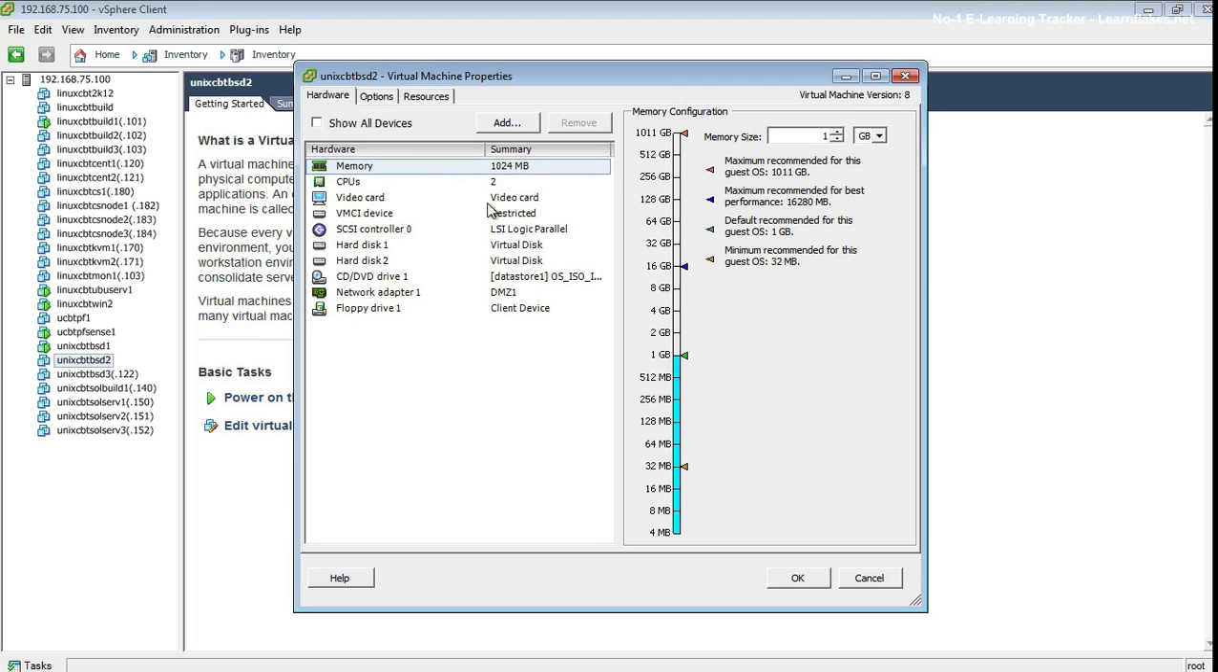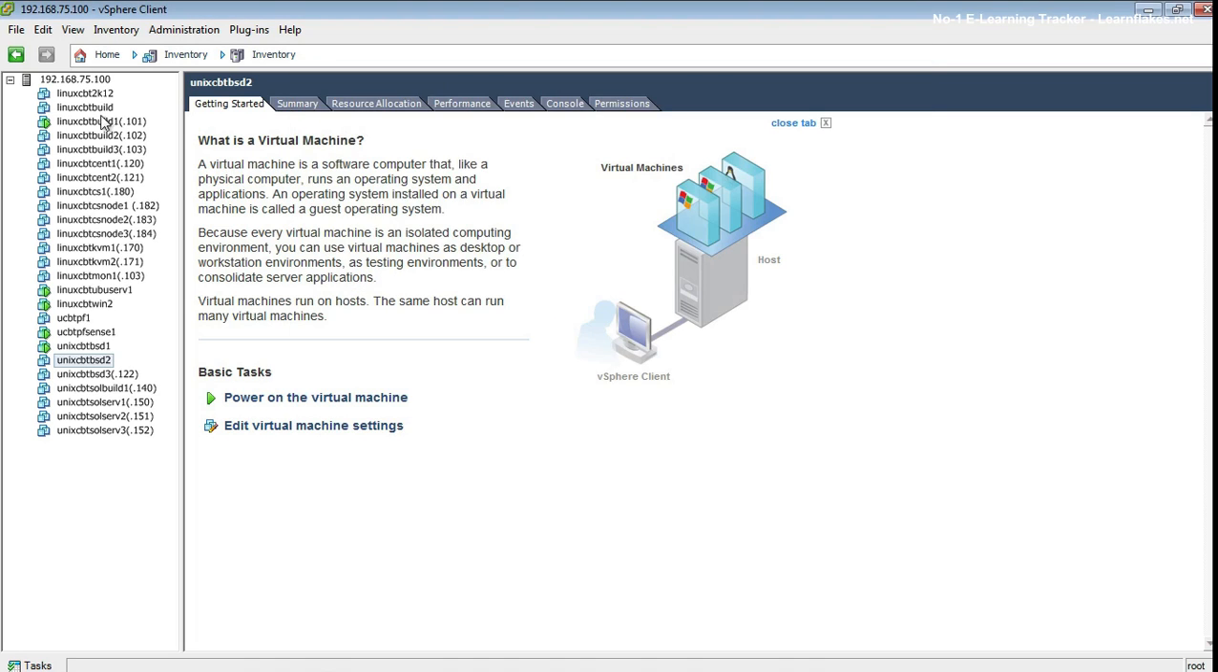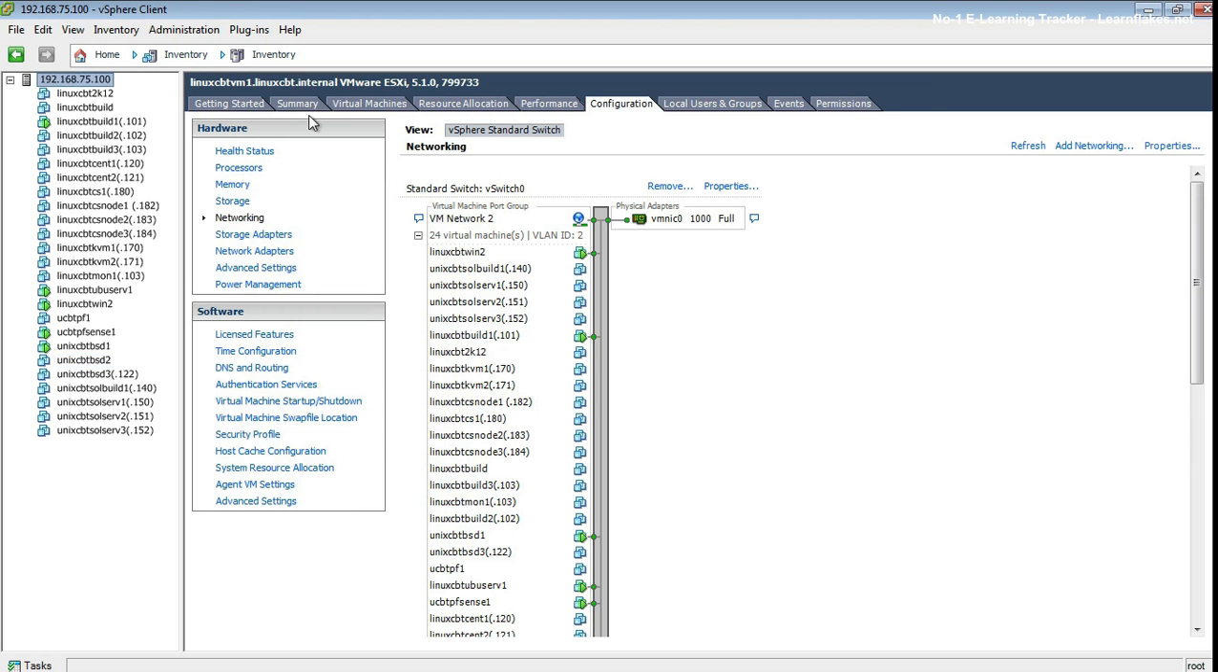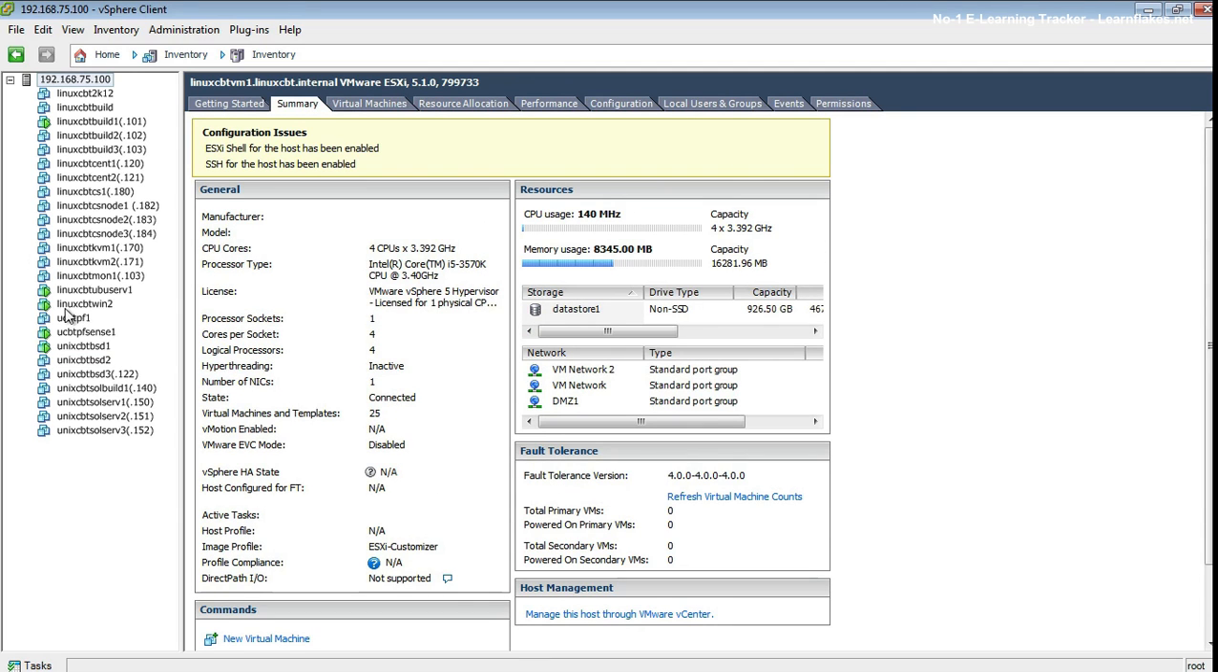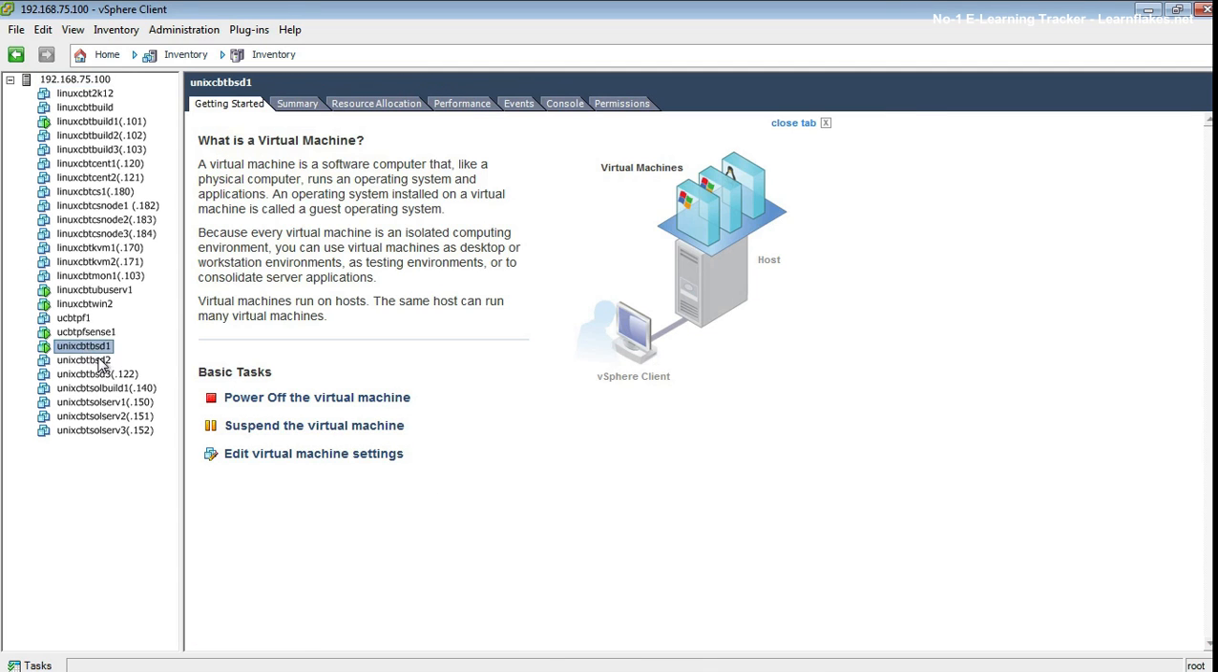So this is using 1024 megs. That's fine. And from the perspective of the overall server, that should be more than manageable. Let's take a look at the summary. We're at about 8.3 gigs, so we've got enough space. So UCBT BSD2 will be brought up momentarily. It'll come up with a static IP address that belongs to the base network, which will shift to DHCP once the server is configured. Now, from the perspective of pfSense, it should not have detected this interface already.